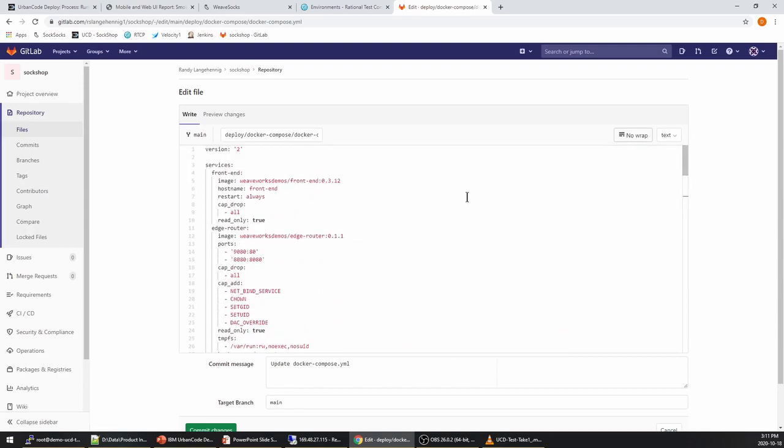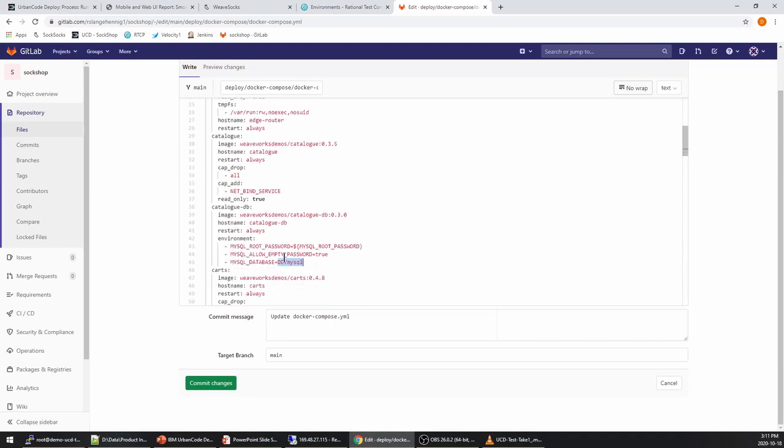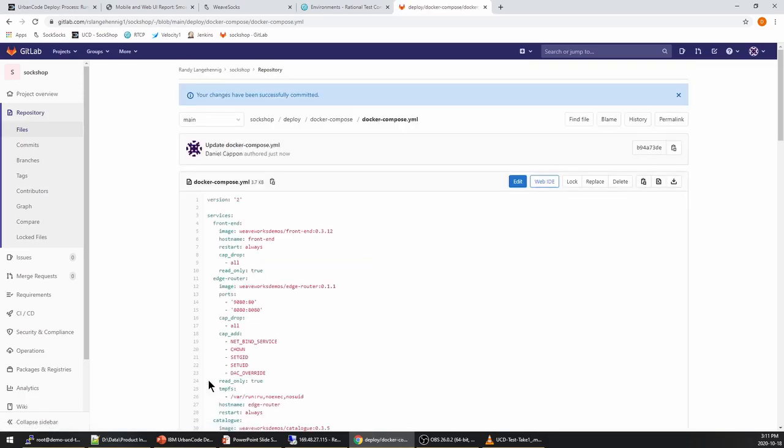So let's go and edit this file, and we'll replace this with the token. So I'll paste that in here. Here you can notice that the @ around the MySQLDB indicates that that is a token coming from UrbanCode Deploy. And I'm going to commit those changes. Once those changes are committed, UrbanCode Deploy will check GitLab on a regular basis, and if it sees a change to a file, it will kick off the process.